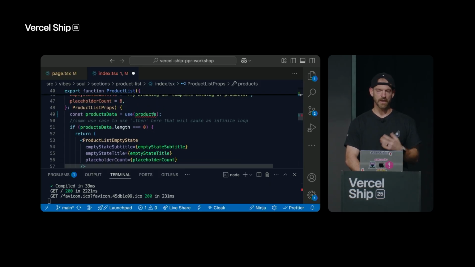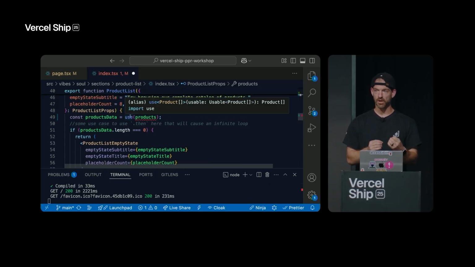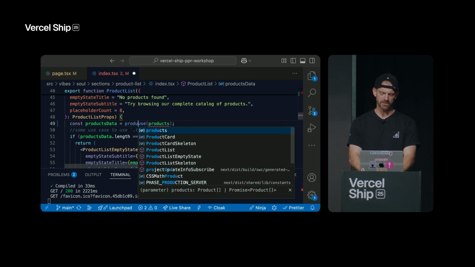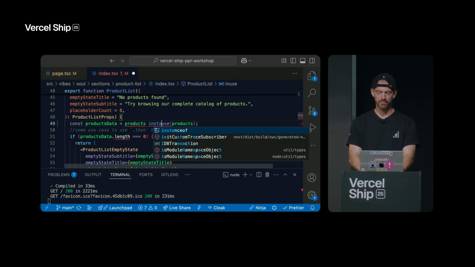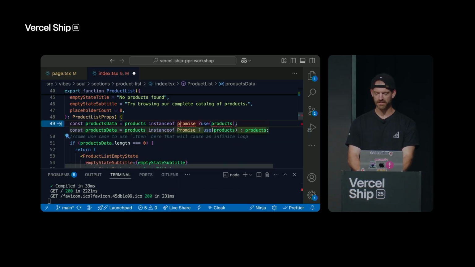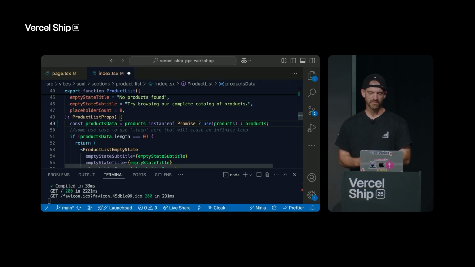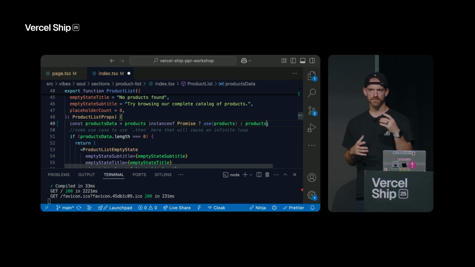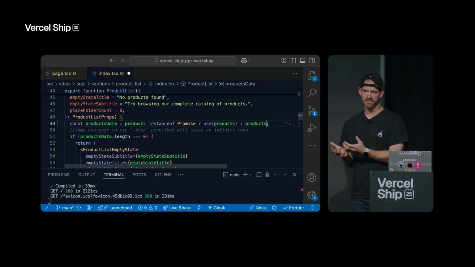Then we can scroll down, and now we have a problem that use is only to be used with a promise. So we can, not necessarily hacky, but we can do a check to say if products instanceof Promise, I think that's a capital P. Hey, look at all this IntelliSense from my editor. If it is an instance of a promise, use used. If not, just take the data itself.